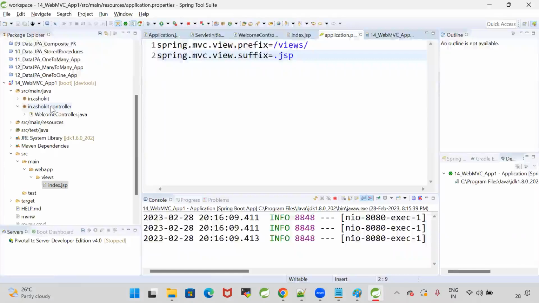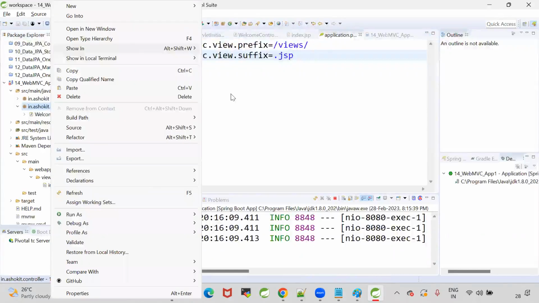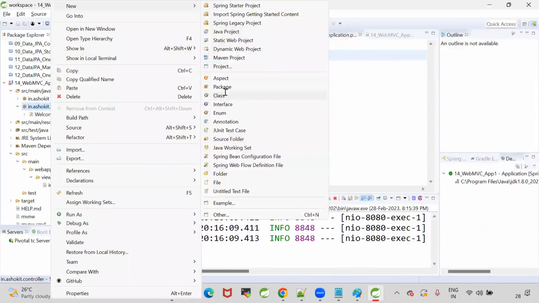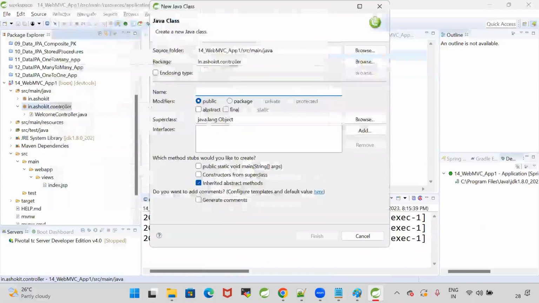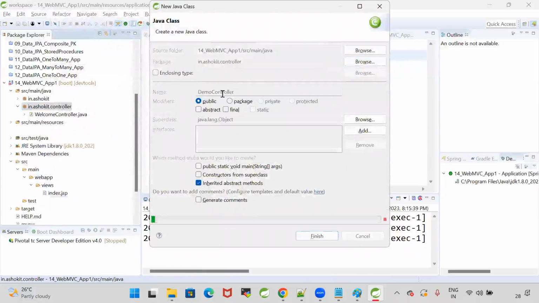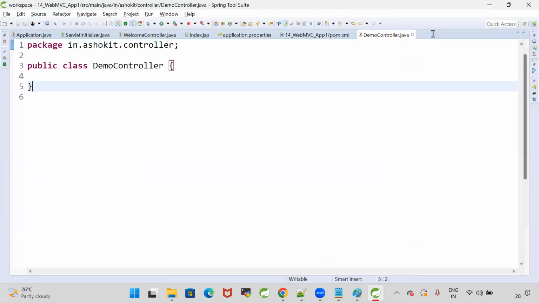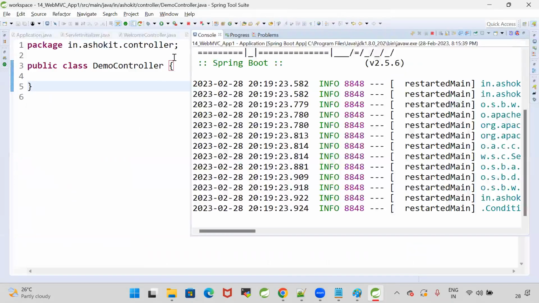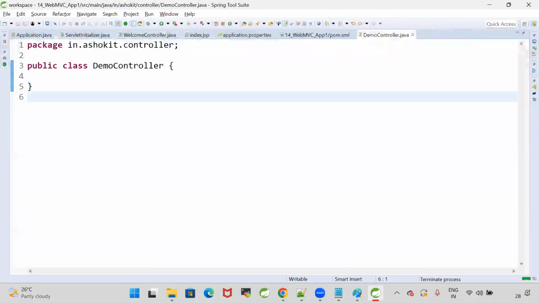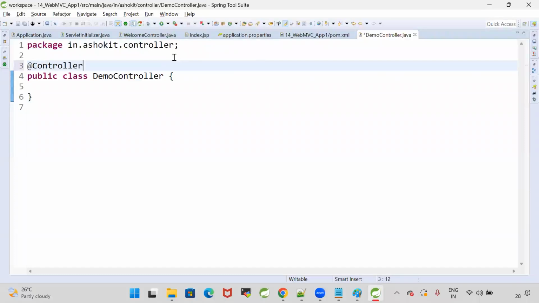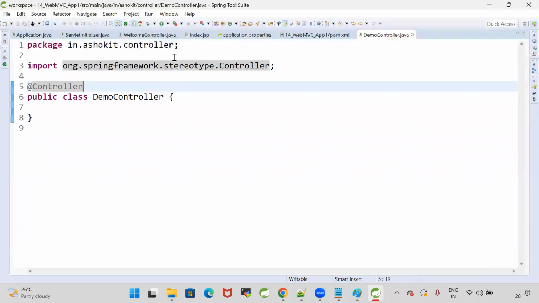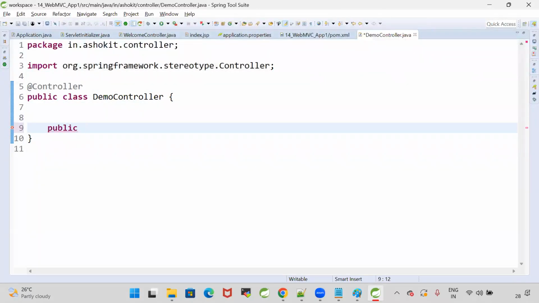Similarly, we can create multiple controllers also. I'm creating a new class, one more controller called DemoController. How do we represent a class as a controller class? To represent our class as a controller, we use the @Controller annotation. If you use @Controller, that class will be represented as a Spring controller. In this controller class, we can write methods and map them to URL patterns.